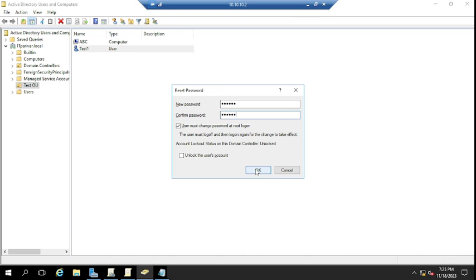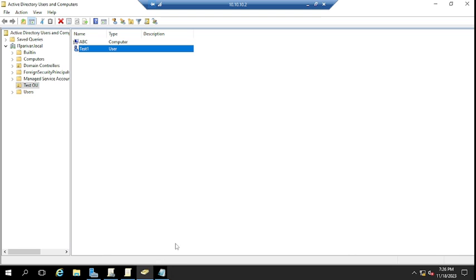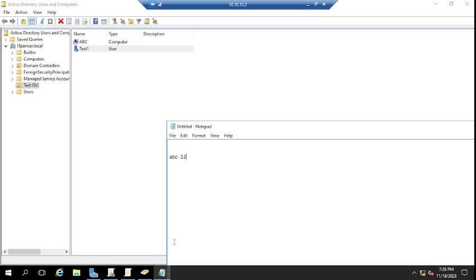Let me say okay. You can see Windows cannot complete the password change for test 1 because the password does not meet the password policy requirement. Check the minimum password length, password complexity and password history requirements. I'm saying okay, and now I'm going to try with at least 7 characters. So here I'm going to put 1 2 3 4 5 6 7.